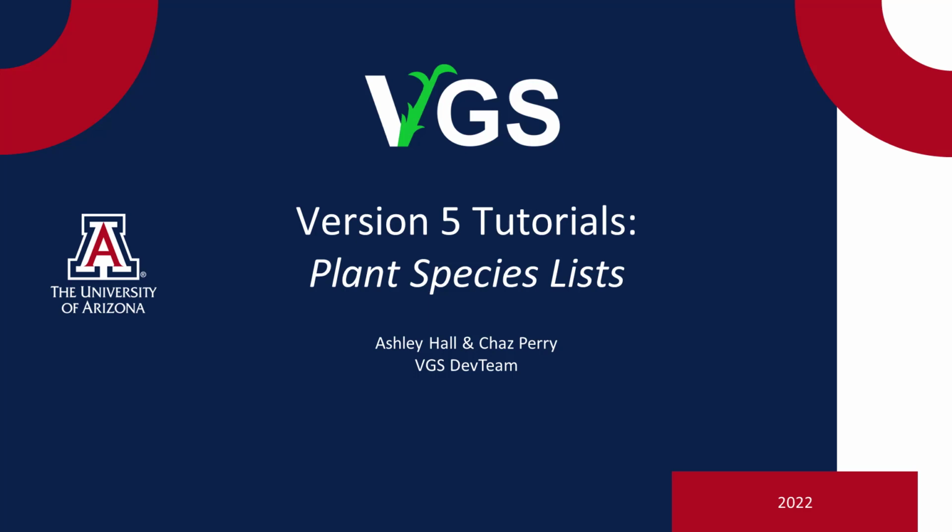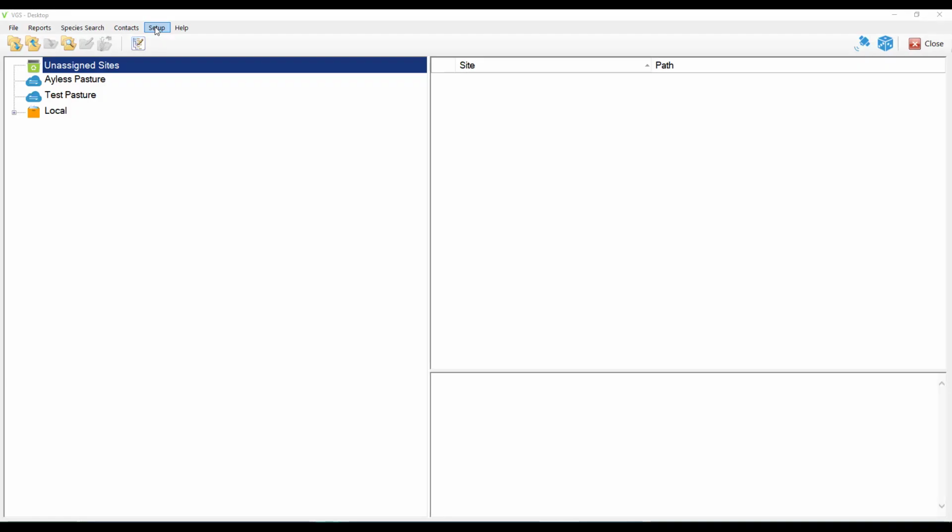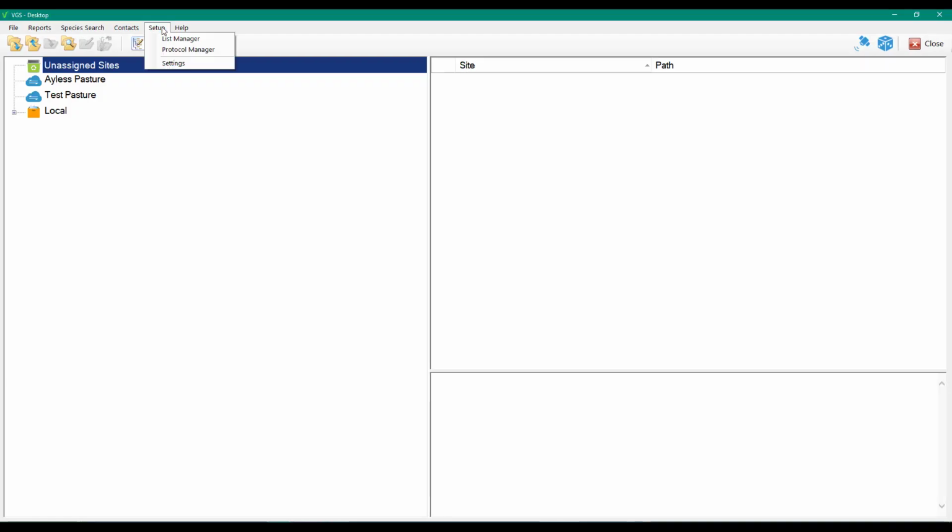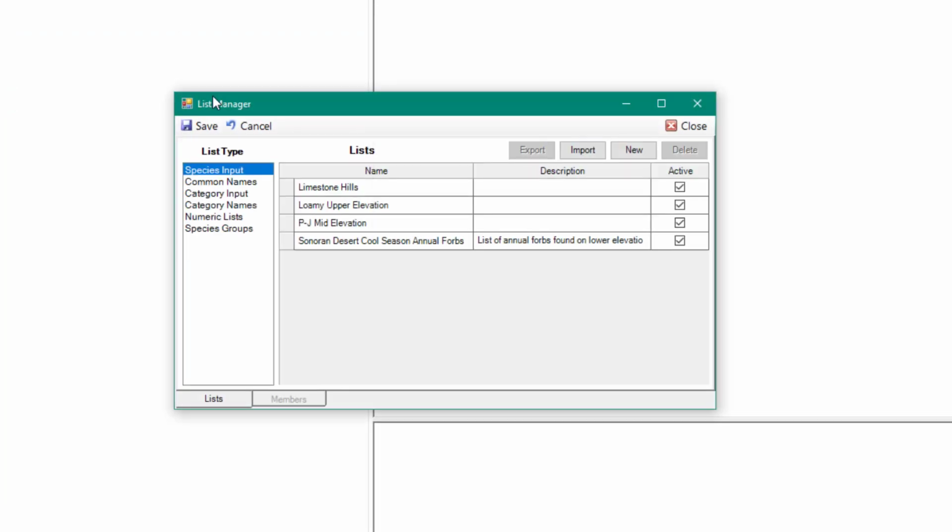This tutorial will show you how to create predefined plant species lists that allow users to efficiently populate species into a protocol method during field input. From the menu toolbar, select Setup, then List Manager. The List Manager window will open.